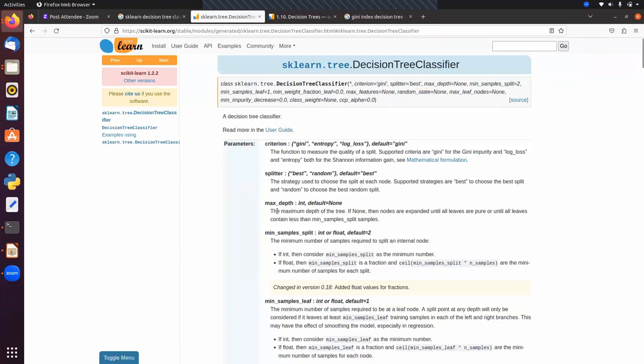The maximum depth of the tree, if none, then nodes are expanded until all the leaves are pure or until all the leaves contain less than the minimum samples split. The minimum samples split is equal to 2. Here we can use Gini, entropy or log loss, but the default is Gini. The main reason behind using the Gini index is to measure the impurity.